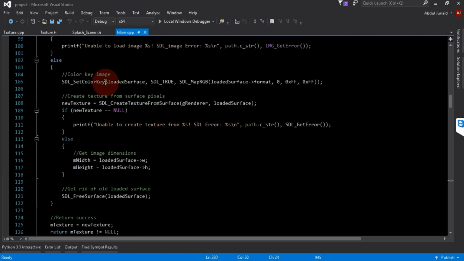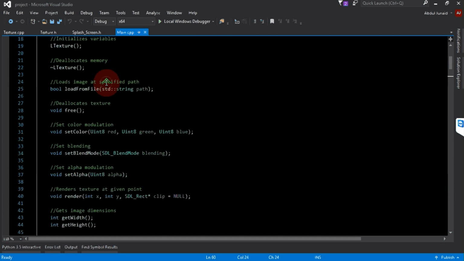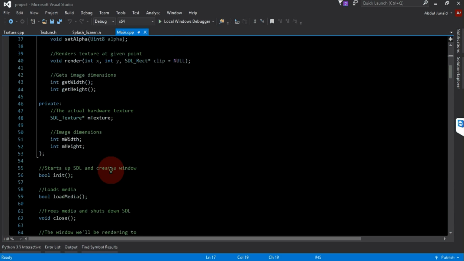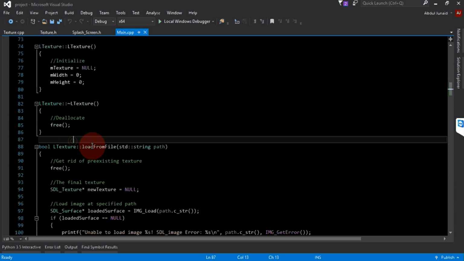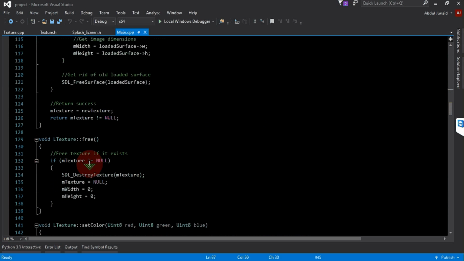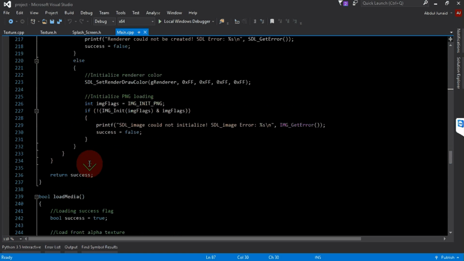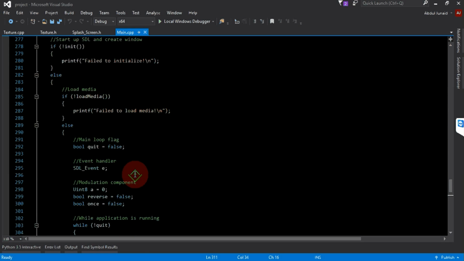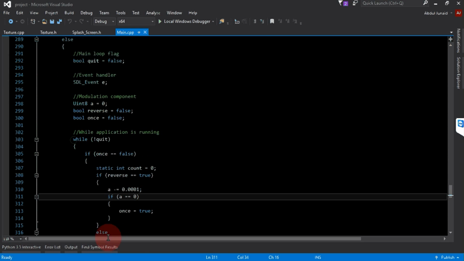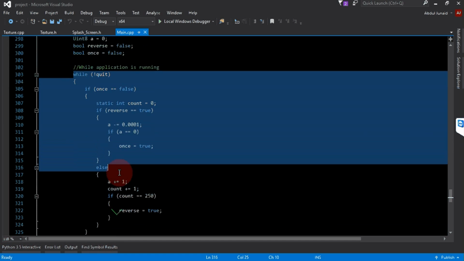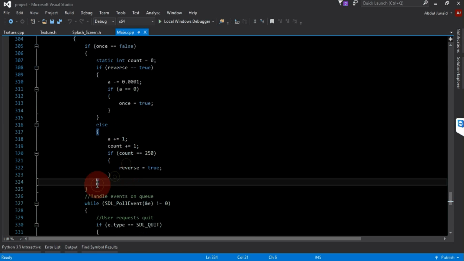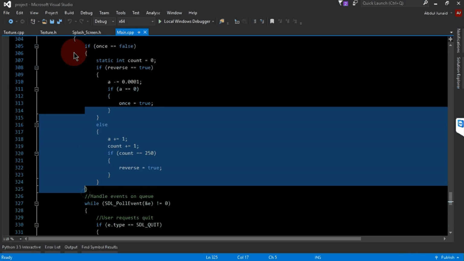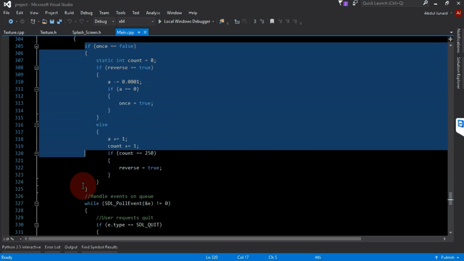So here is my texture class, and these are the functions I've defined over here. The main thing I did was in the main function over here. In this code, what I'm doing is fading in and fading out the picture after some time. It gives the look of a splash screen, which is not actually a splash screen. I will work on it later on, but for now it does work as a splash screen.